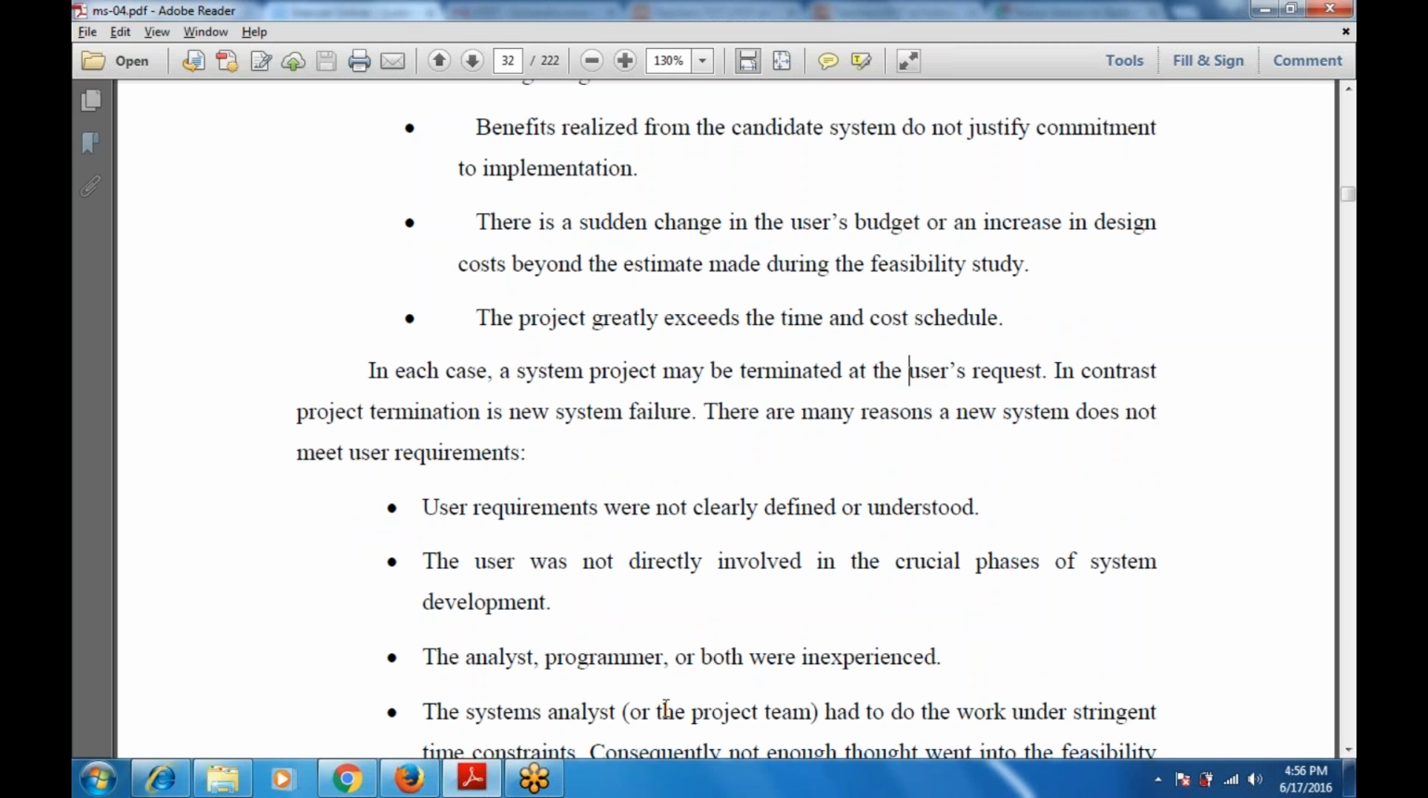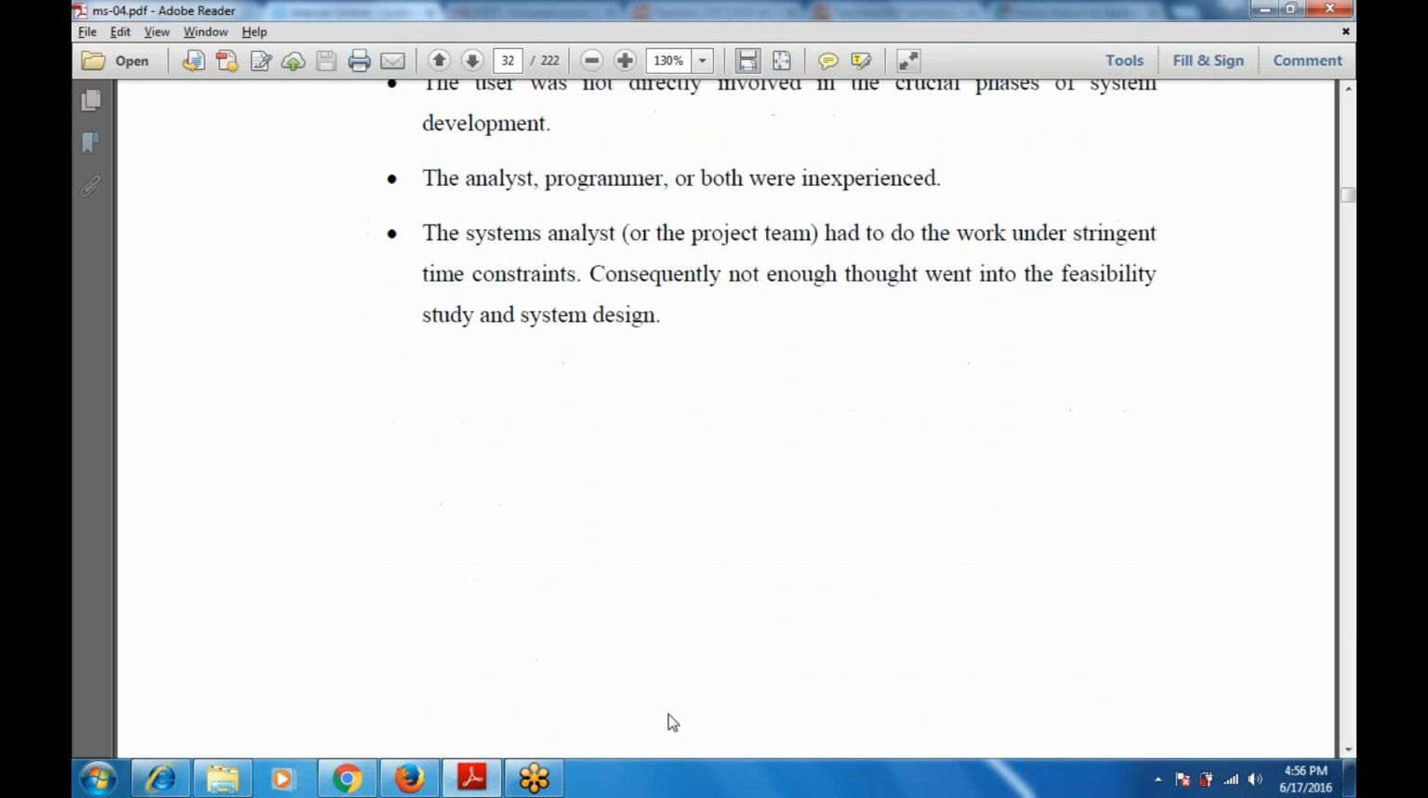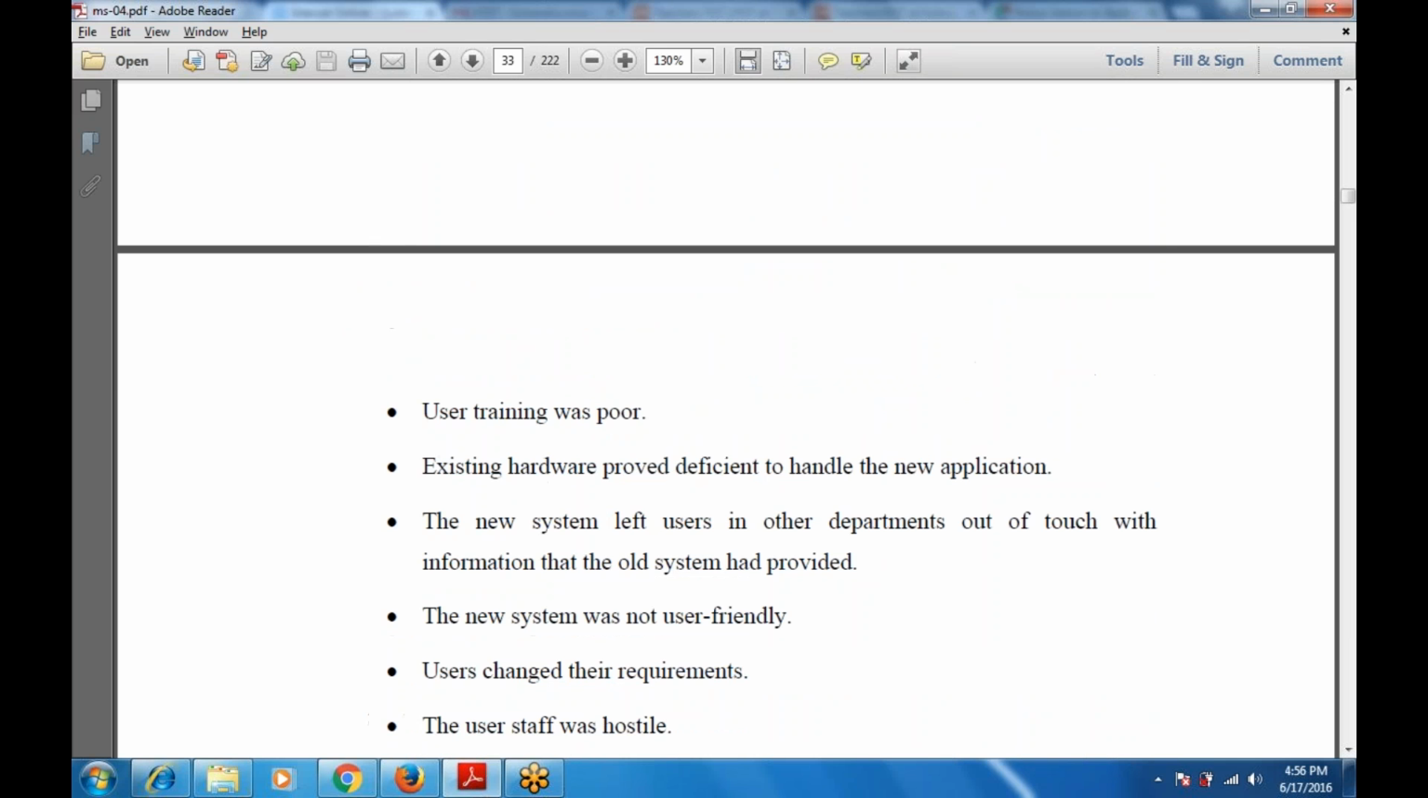The analyst, programmer, or both were inexperienced. They are new to the organization. Then the system analyst had to work under time constraints. So in a hurry, he or she developed the system, and consequently not enough time went into the feasibility study and the design. And the user training was also poor.